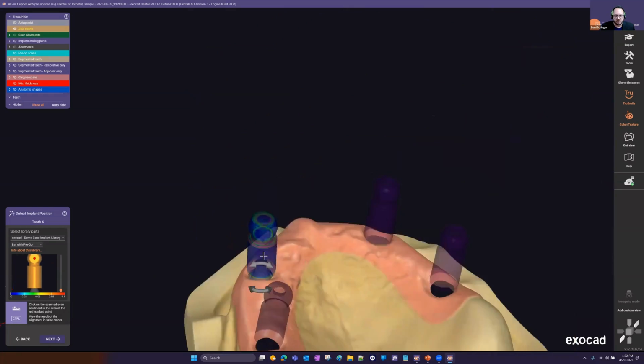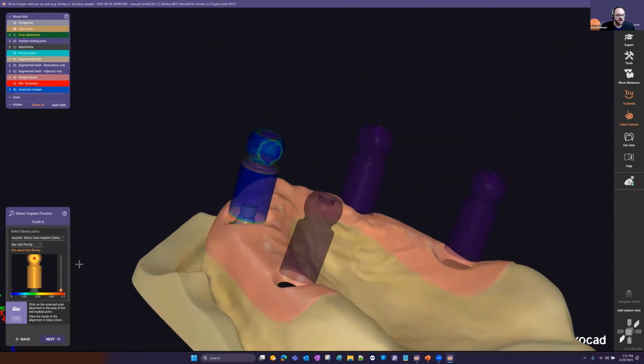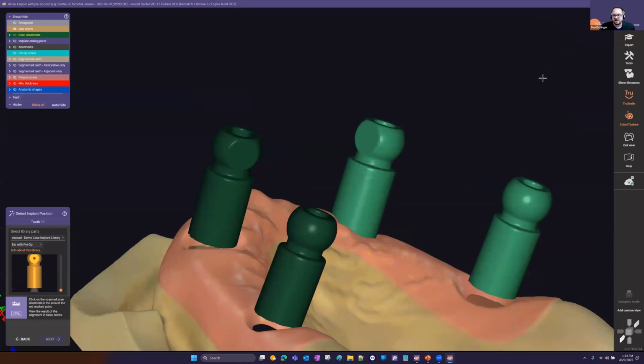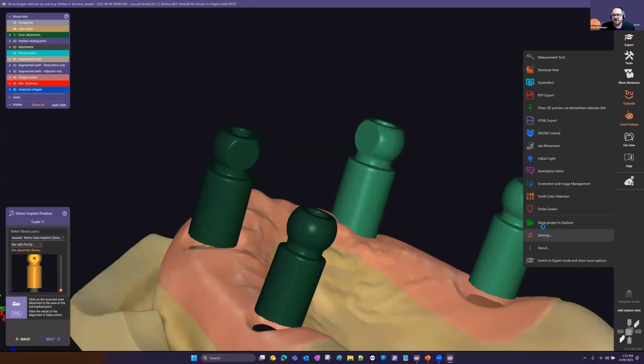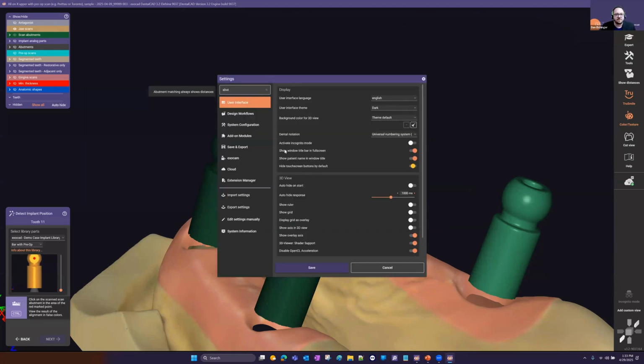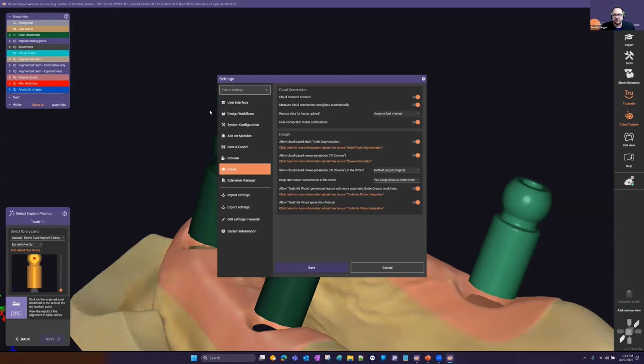Now, when you're aligning these, you can see this color scale. That is a deviation scale, a color map. You can hold control to see that when you left click your placement, or you can turn that on via settings. So tools, settings, and for this, I would just start to type in abutment, and then you'll see abutment matching always show distances. The other thing I talked about earlier was your cloud services. So this is where you turn those items on.